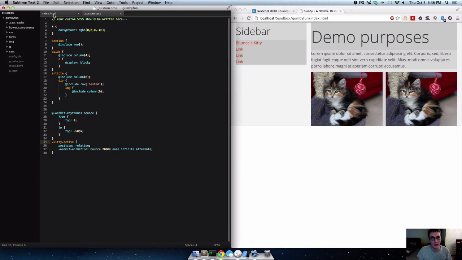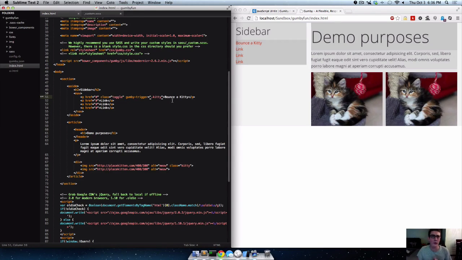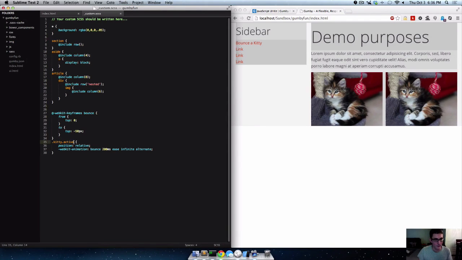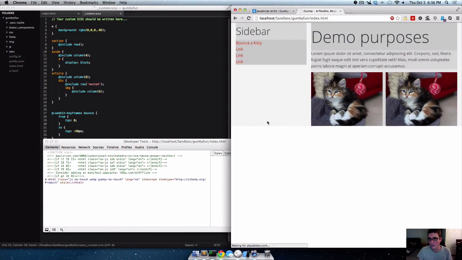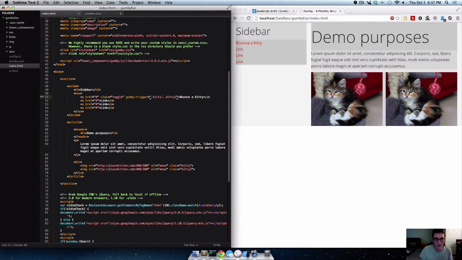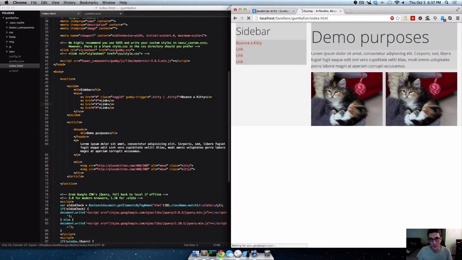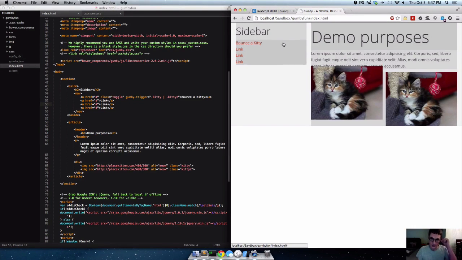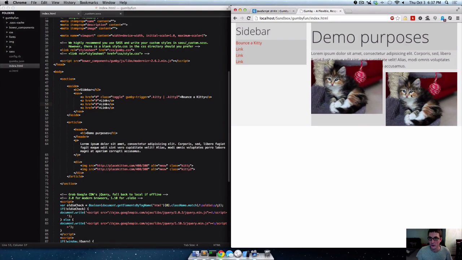You can also chain these. For instance, you could turn on a bunch of these all at once, just comma separate them. Kitty 2, and then if we call the class Kitty 2 here, and then the second link, or no, it's just the first link. So yeah, you can chain them like that. If we put a pipe between them, it'll switch between the two of them. So the first time, it'll bounce that kitty. If we click it again, it'll stop bouncing this one, and it'll switch over the active class to this one.